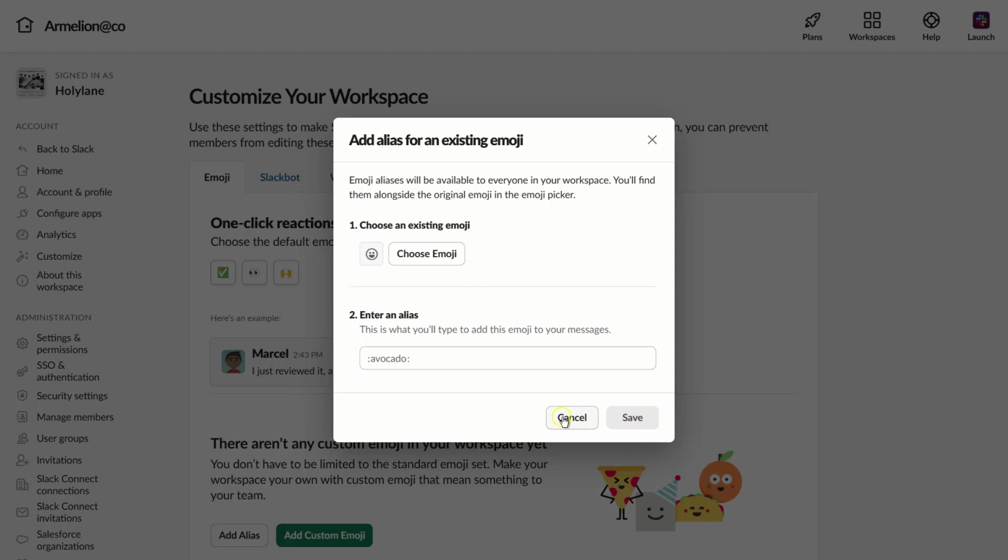In conclusion, customizing and using Slack's emoji shortcuts not only adds a personal touch to your workspace, but also speeds up your messaging process. So go ahead and make your Slack communication more interesting and efficient.